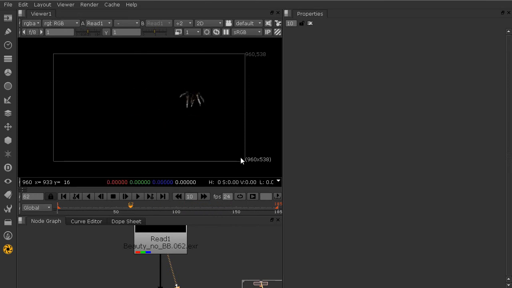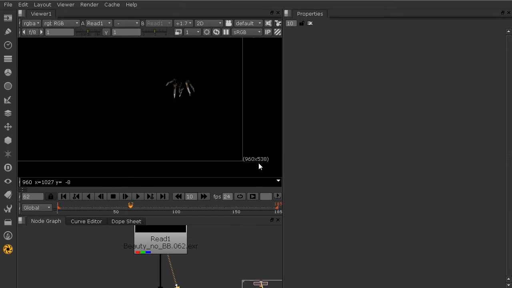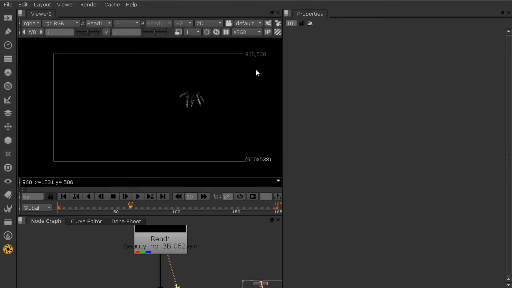Now, the bounding box is what NUKE sees as the pixels it needs to work on. So in the bottom right, we have the frame. So in this case, it's 960 by 538. And in the top right, we have the bounding box, which again, in this case, is the full frame.